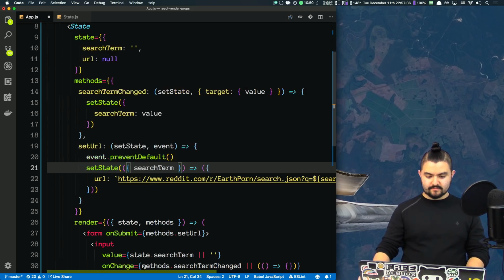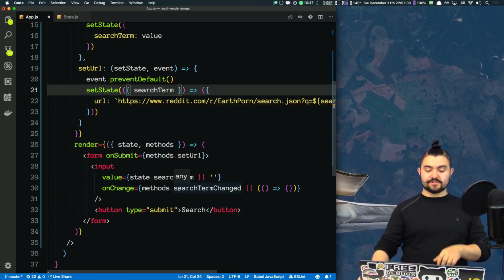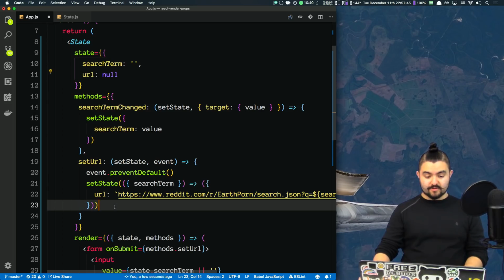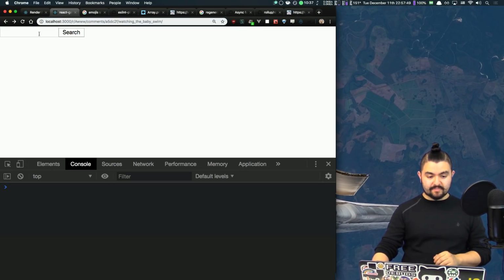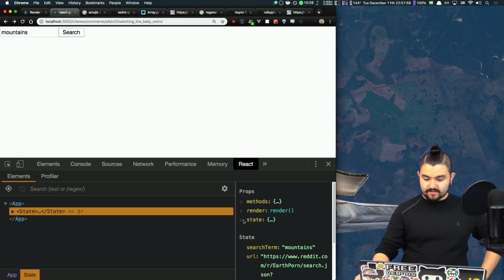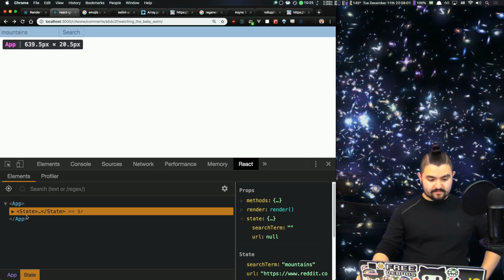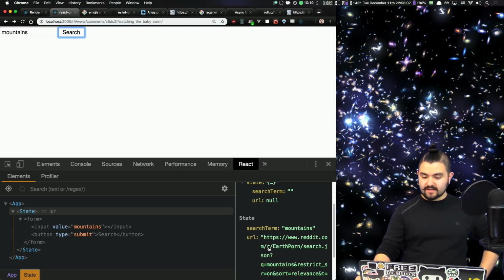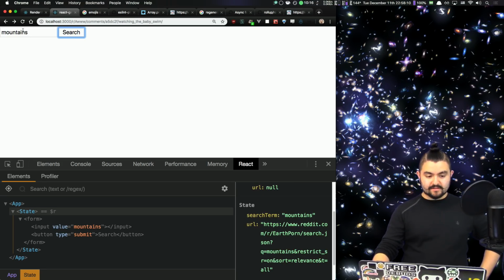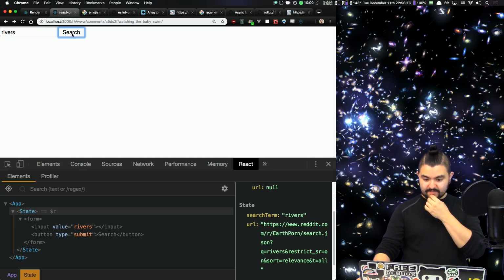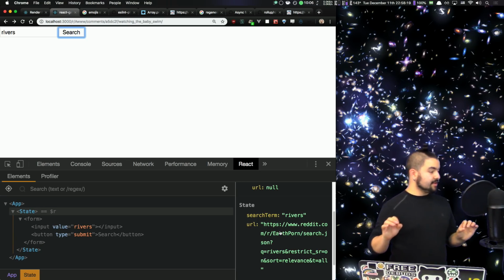searchTerm. Okay, so we type in our search term, we click submit, it calls setURL. This updates state to have that URL. And so for now, let's just make sure that it's happening. So if I search for mountains and click search, we should be able to look at React DevTools, and our state component should have some state. The inner state is getting set. So if I set this to something like rivers, then it updates the URL. Cool. Okay.